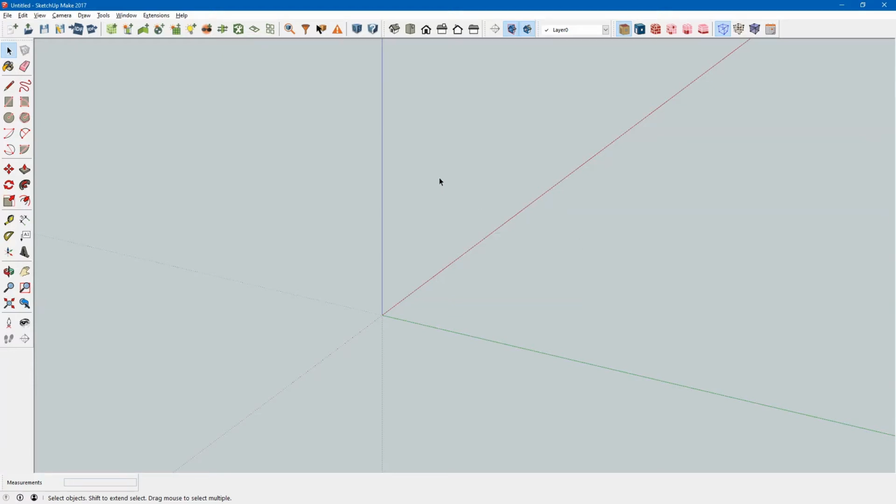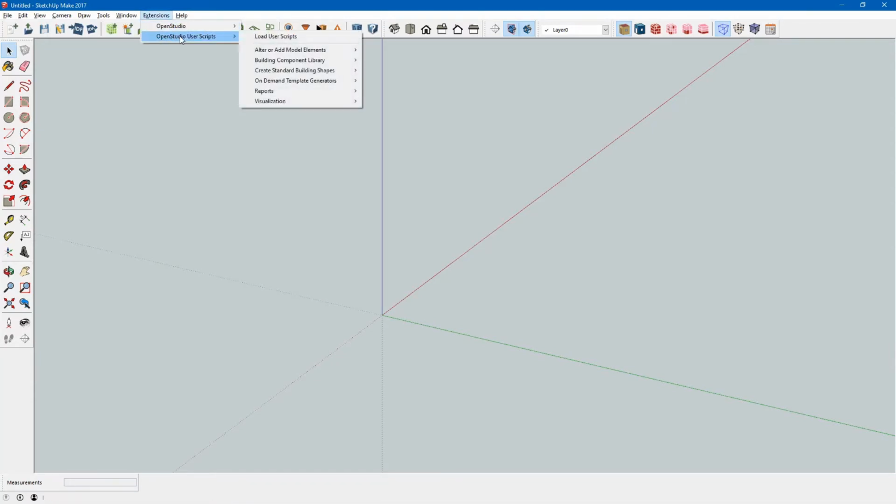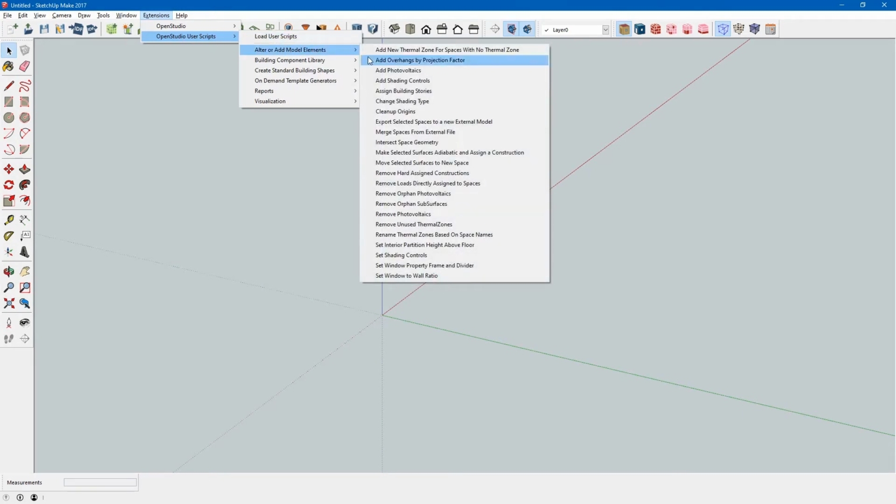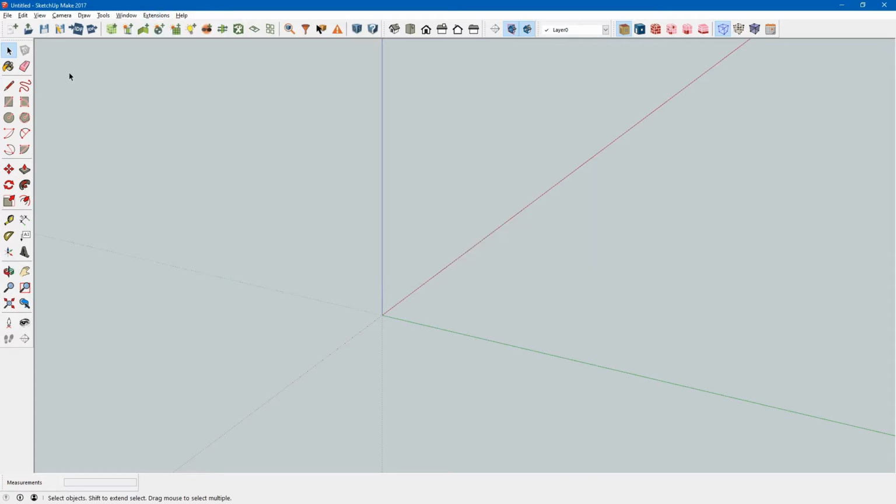Today we will talk about a useful user script. If you go to Extensions, OpenStudio User Scripts, Alter or Add Model Elements, it is called Merge Spaces from External File. This user script is very similar to doing new OpenStudio Model from Wizard, but it's if you want to use your own template files as a sort of library to begin the project.